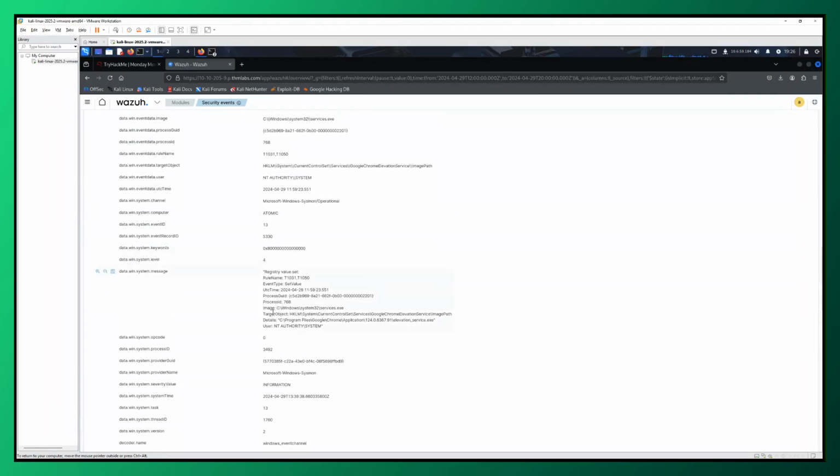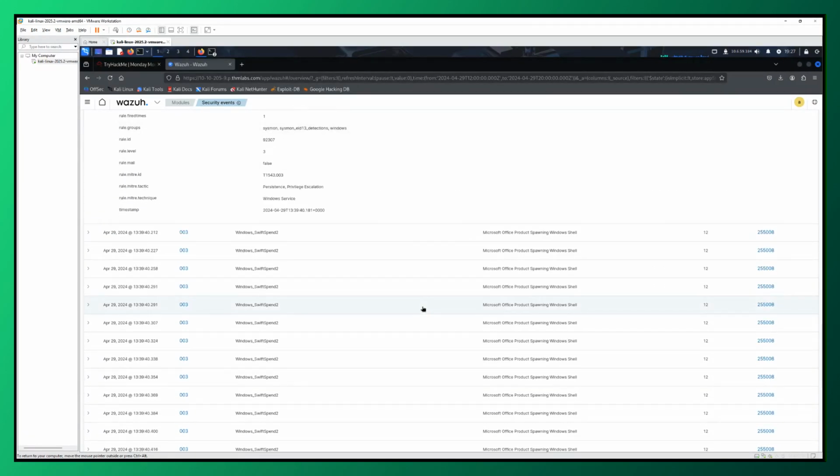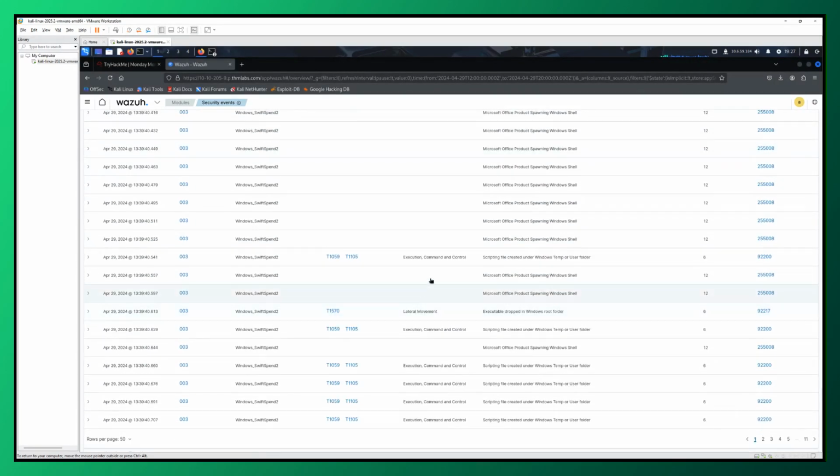And we can see that it's a Chrome, or at least it's under Chrome elevation service. So, evidence of a new service was found. This may or may not be legitimate.